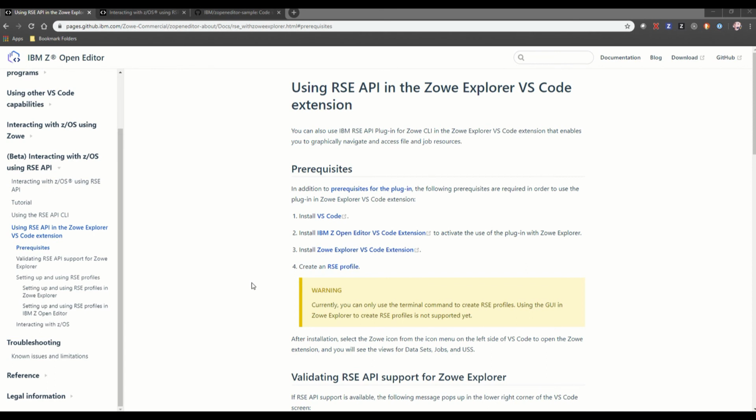If you're familiar with Zowe Explorer, you might know that it offers a graphical UI for creating a Zowe CLI profile, but currently that is only available for Zowe CLI profiles. Until support for creating the RSE and other profile types is added to the Zowe Explorer UI, you can only use the command line operation to create the RSE profile, and then the profiles will appear in the Zowe Explorer.